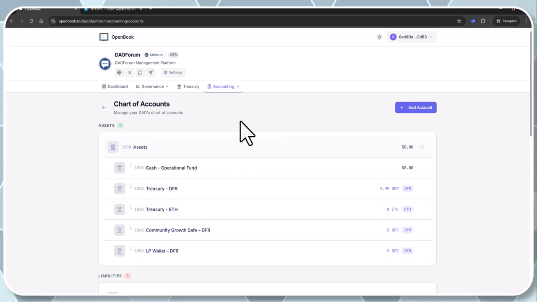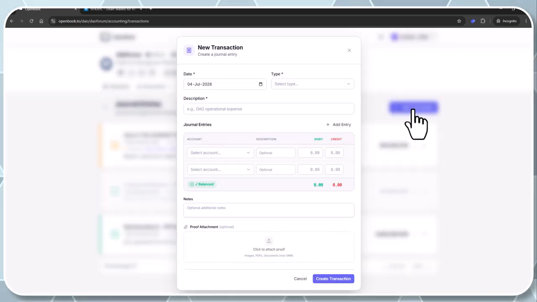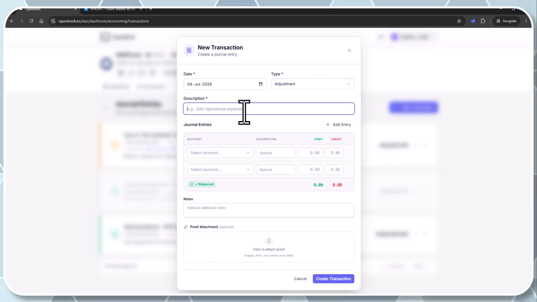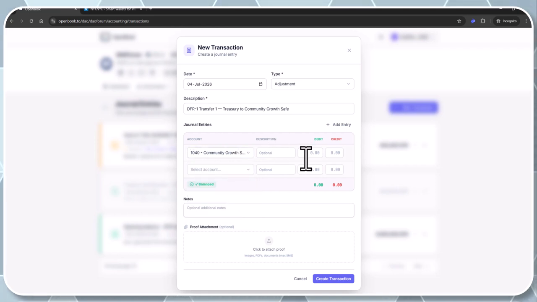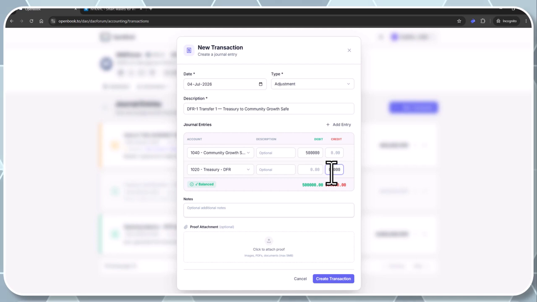Now let's record the actual movements. First transfer, 500,000 DFR from the Treasury to the growth safe. For the type, I'll choose adjustment, because this is an internal reclassification. We're not earning revenue and we're not spending on anything. We're just moving our own tokens. Description, DFR1 transfer 1. Treasury to Community Growth Safe. Now for the double entry. I debit the Growth Safe account, 1040, for 500,000 because it's receiving the tokens. And I credit the Treasury account, 1020, for 500,000 because it's sending them. Debits equal credits, so it's balanced.